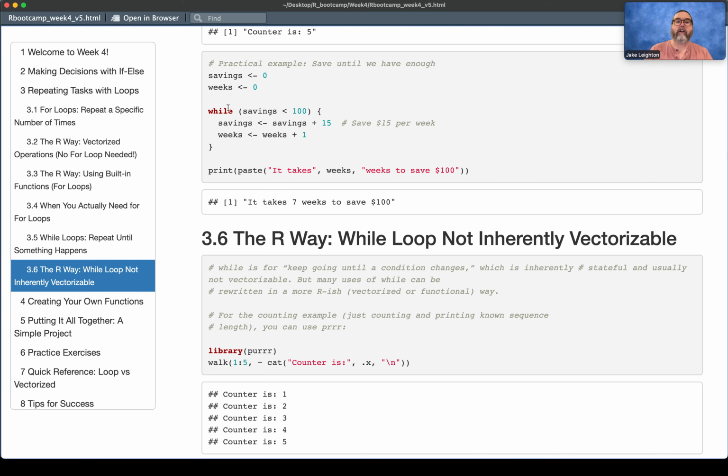Another example here. So let's just say our savings and weeks are equal to 0 to start with. You want to initialize your object, right? So while savings are less than 100, so that's 0, right? So savings plus 15 equals savings. So now savings is 15. Week is equal to 1, right? So we go back around. Savings is less than 100, right? So now it's 30, and now we're at week 2.